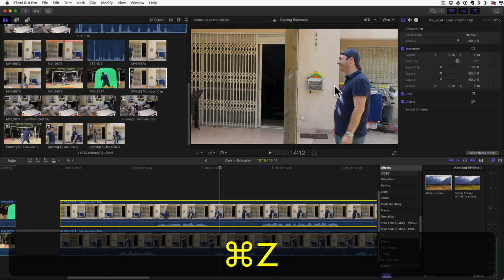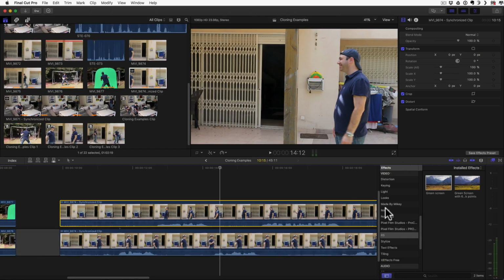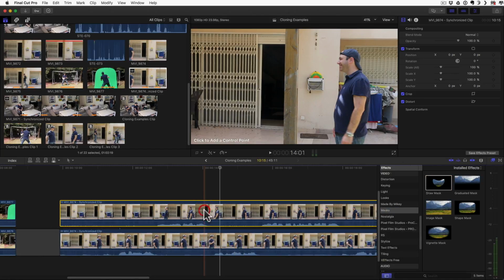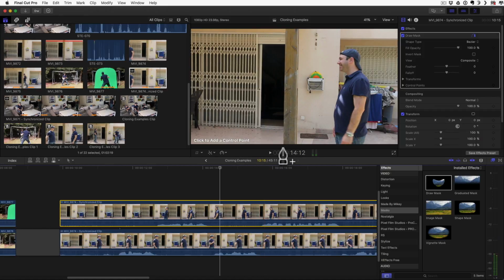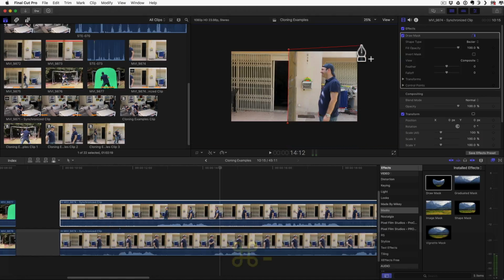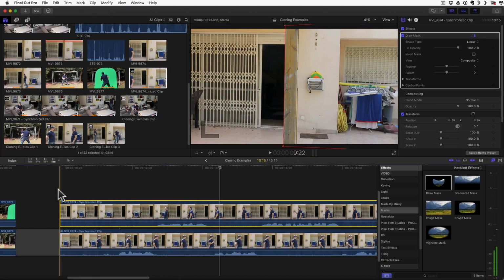Okay, now let me undo this and instead we'll go and use a mask. So I'm going to apply a mask to the top image and I can apply the mask exactly according to the line of this pole. And then you won't even see that. Okay, let's take a look.